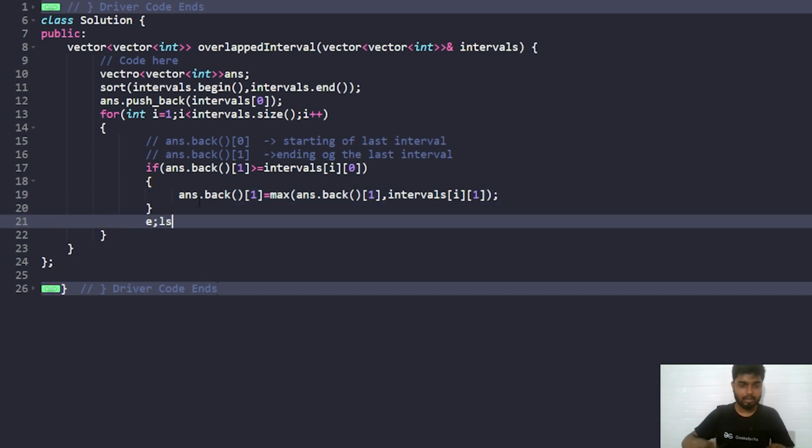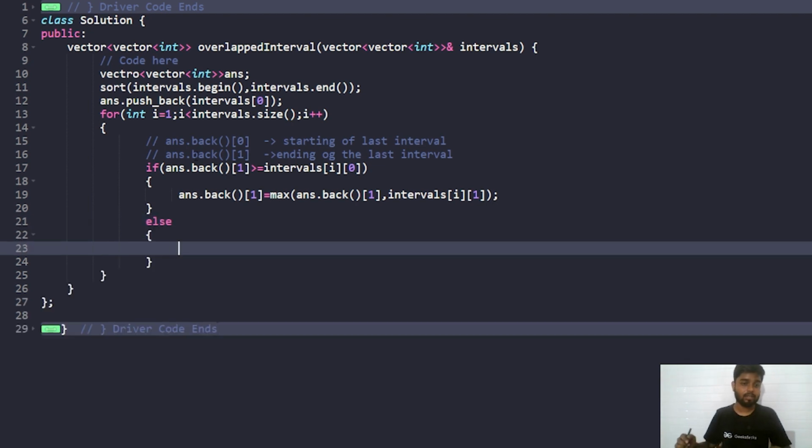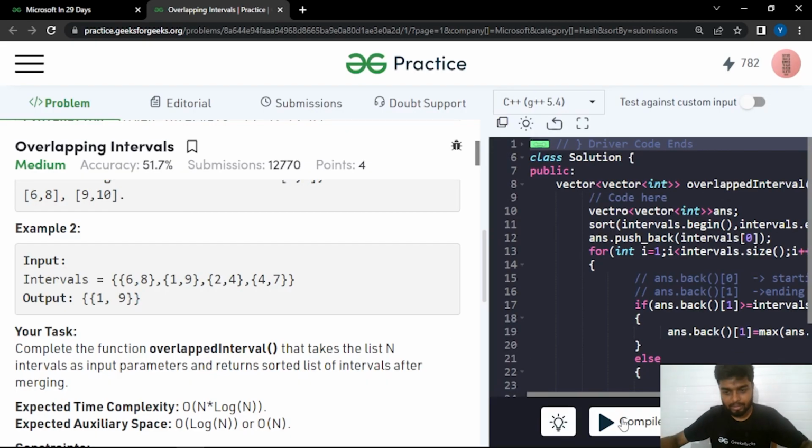And in the else part, if the interval is not merging, then I need to push back the ith interval into the final array. So I'll say that intervals of i is something that I'll be pushing back, and in the end I can simply return the answer. So let's try and return it. Let's try and see what happens.